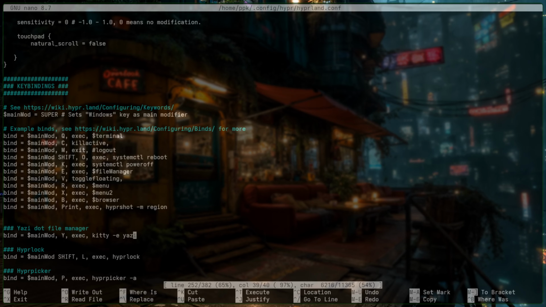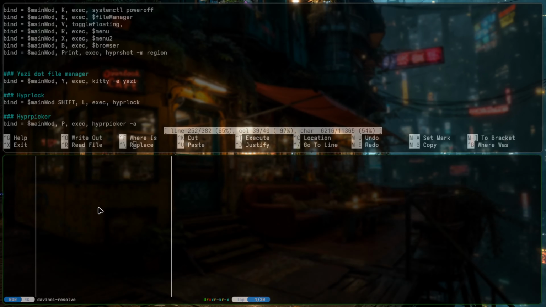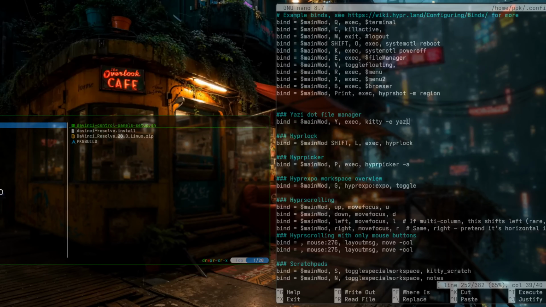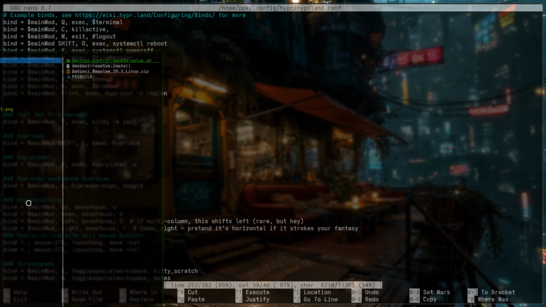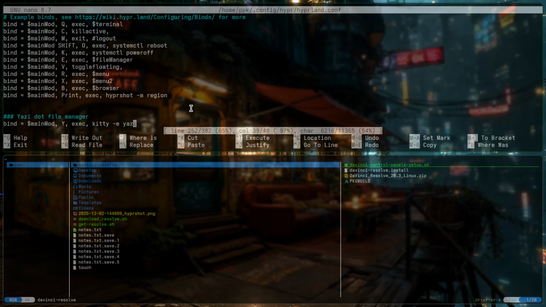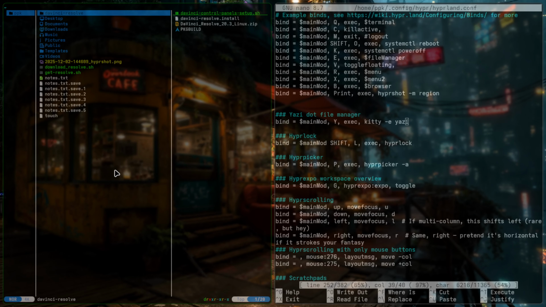Right, let's open it. So super and Y, it opens it there. Let me drag it aside. I'm using hyper scrolling, so it's a bit weird. I just have to drag it in sequence. Okay, cool. So this is Yazi.